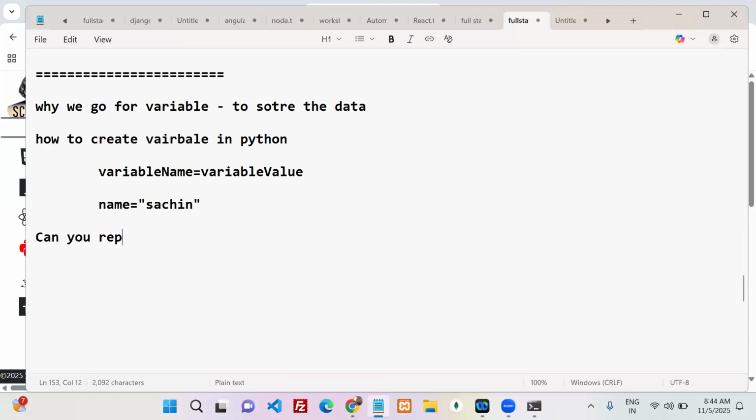The next one. Can you reproduce the error? Can you reproduce any syntax error in Python? Tell me, one syntax error in Python. Can you reproduce it?